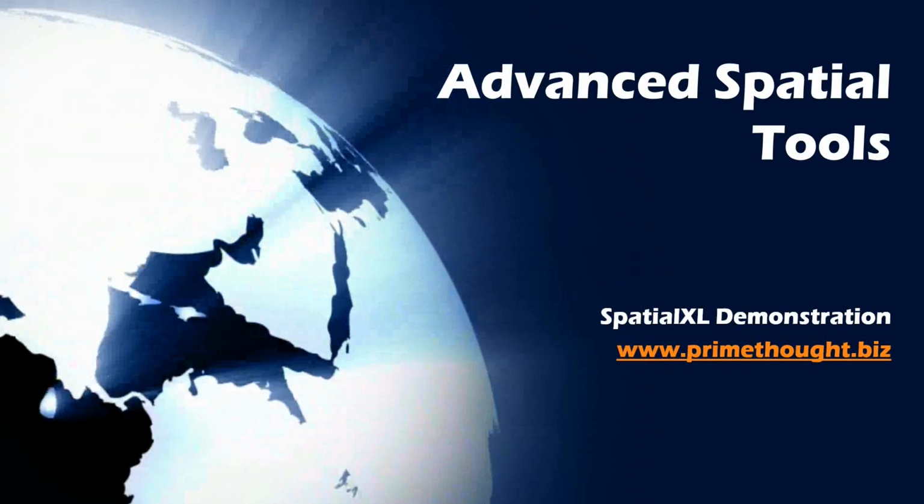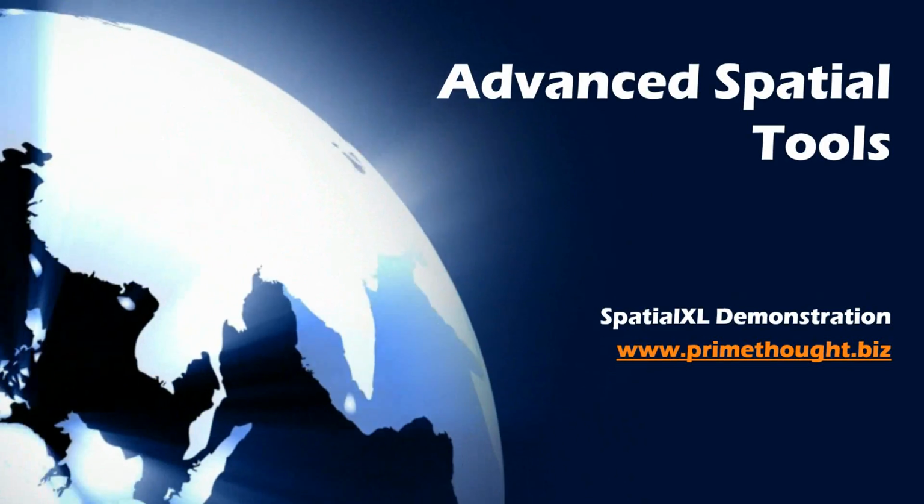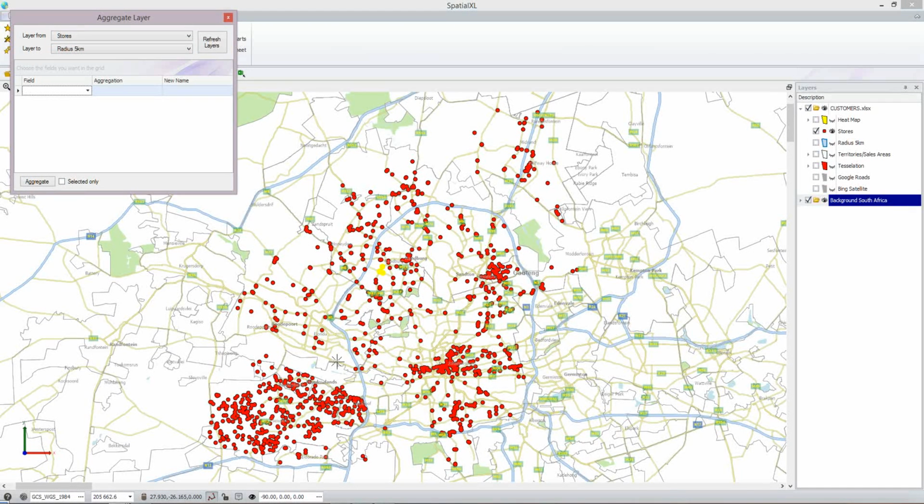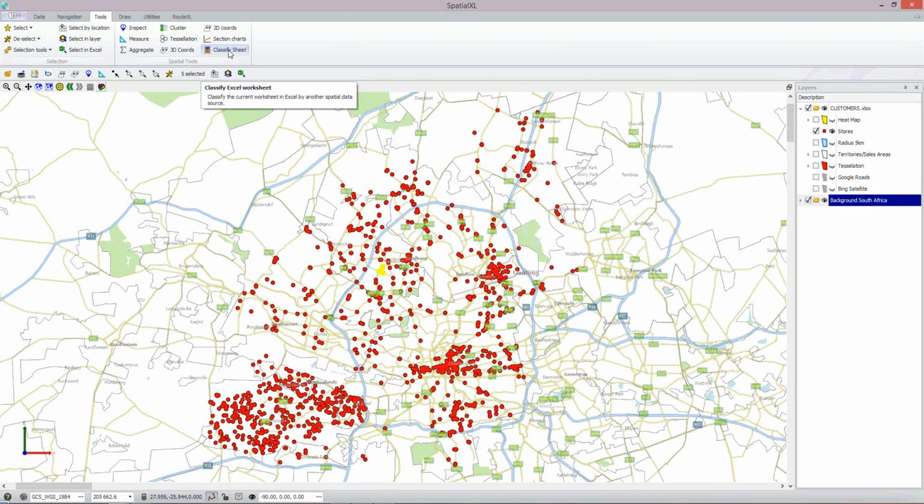Now we're going to look at advanced spatial tools in SpatialXL. We have a number of spatial analysis tools which can be accessed from the Tools area. For instance, Aggregate, which sums up attributes of contained spatial elements, for instance, sales volume. Classify, which classifies per geometry attribute, using that attribute for their classification.